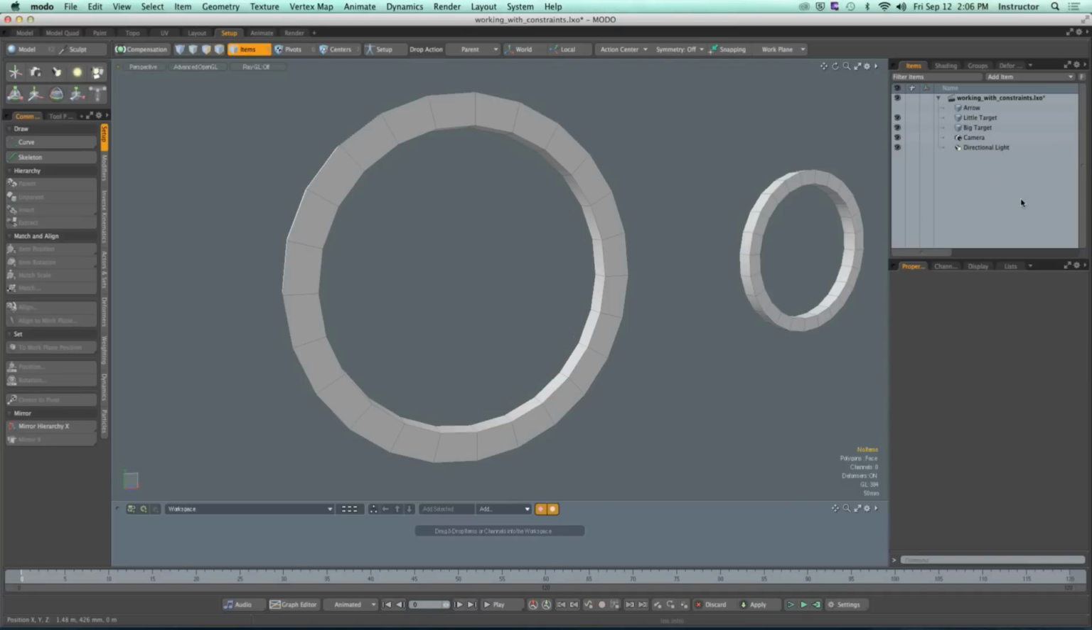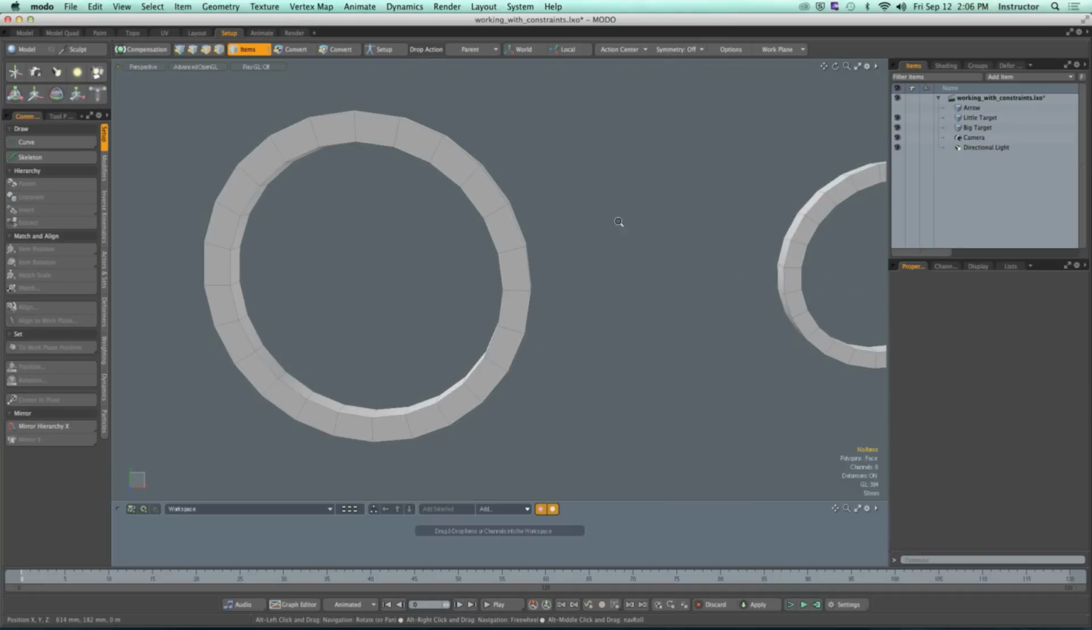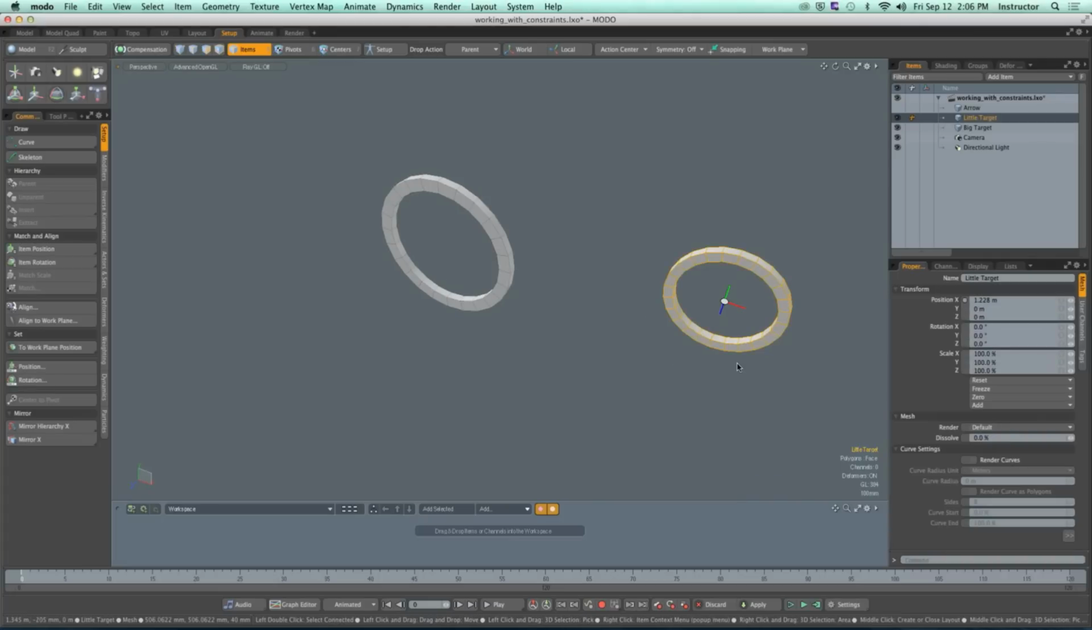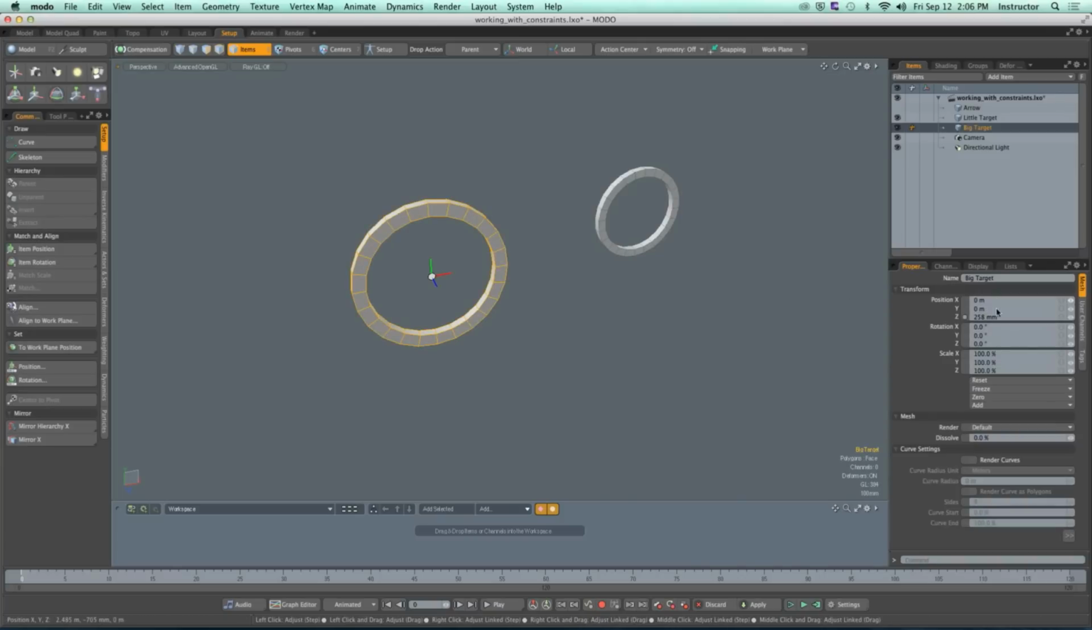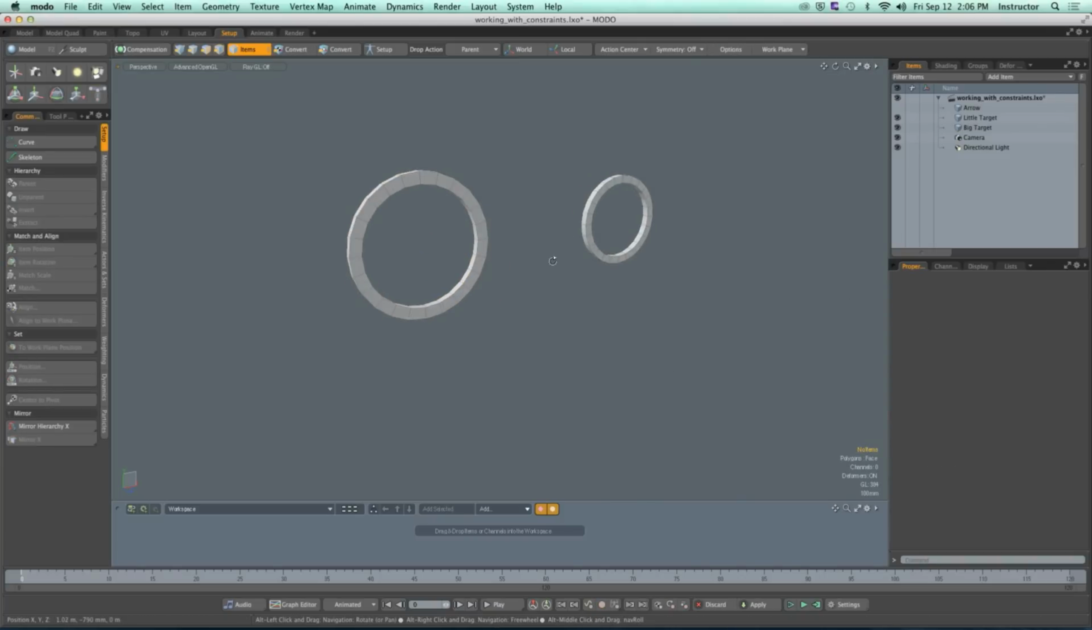Boom. Okay? And now, look what's happened. My little ring has returned to its original location. And it still has preserved the input value that I put in there initially. Constraints are a fantastic, and I mean a fantastic way of creating meaningful relationships between a number of different elements quickly within the scene itself.